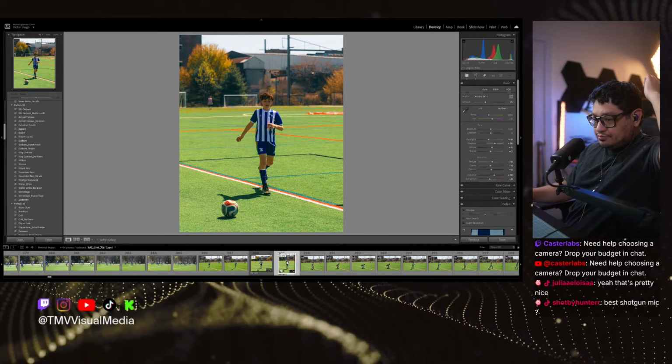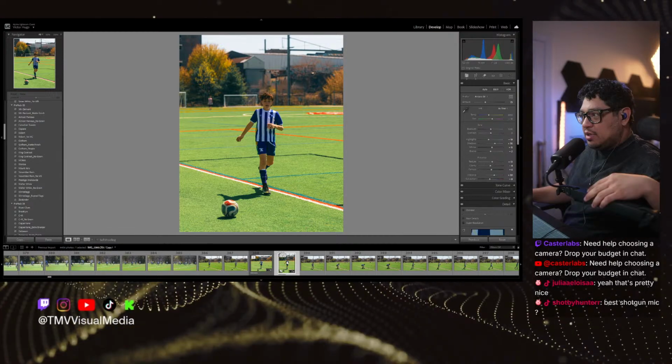Best shotgun mic? I use the Rode Video Mic NTG. That's what I like.